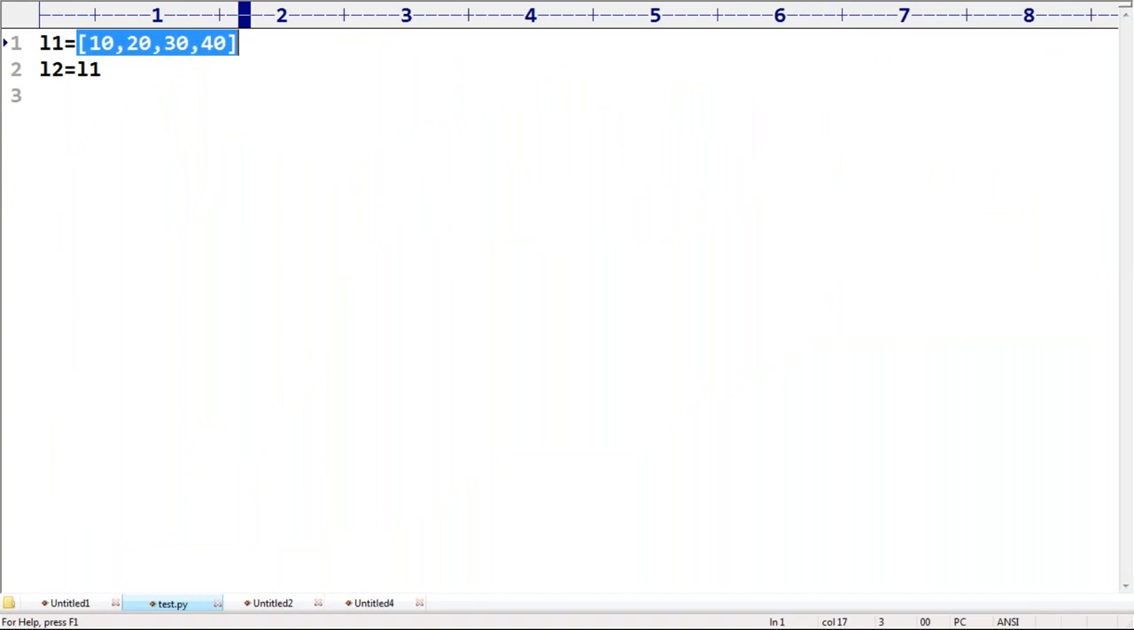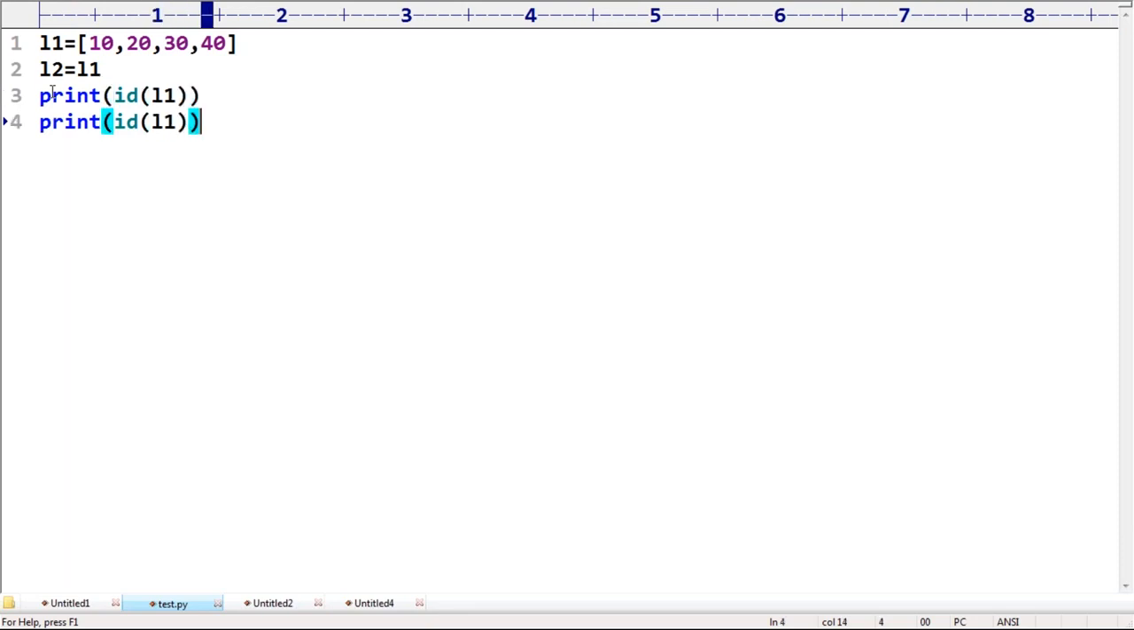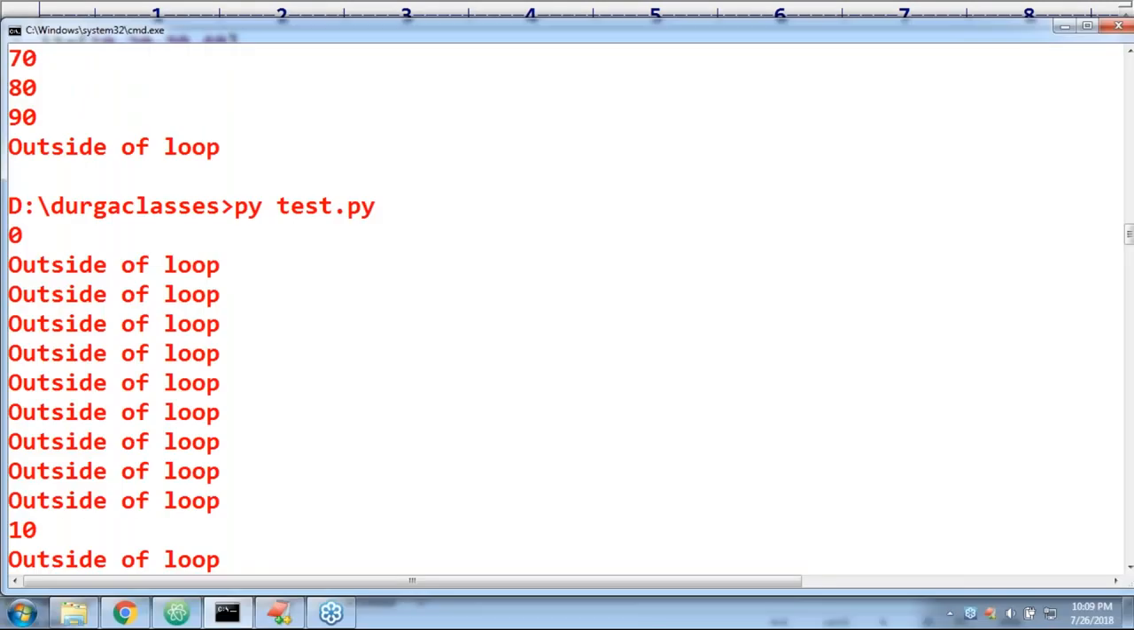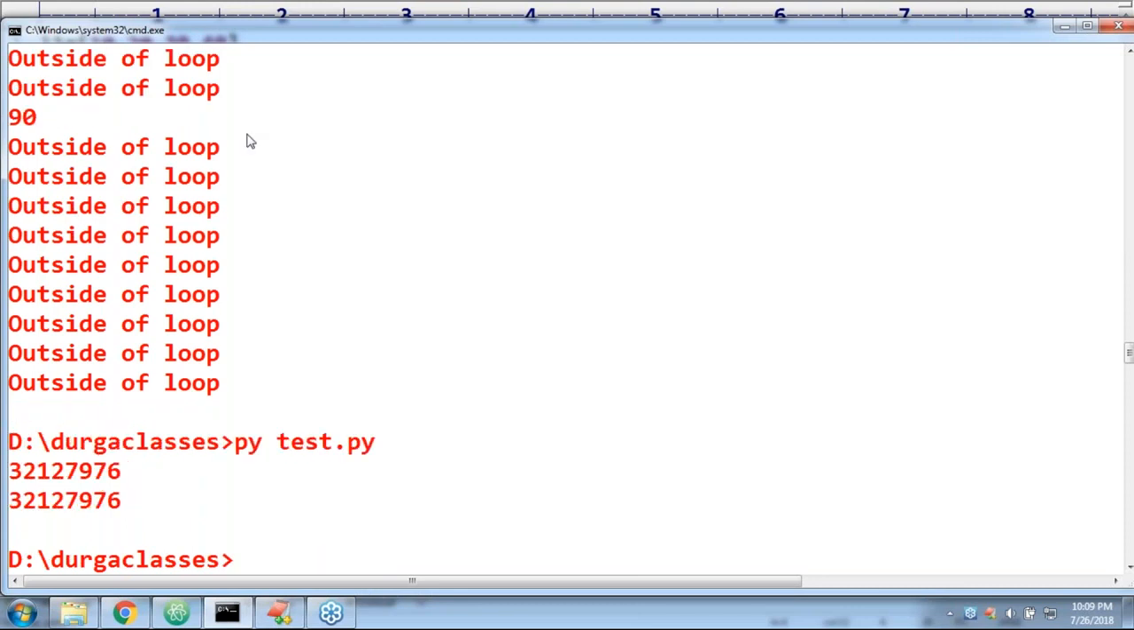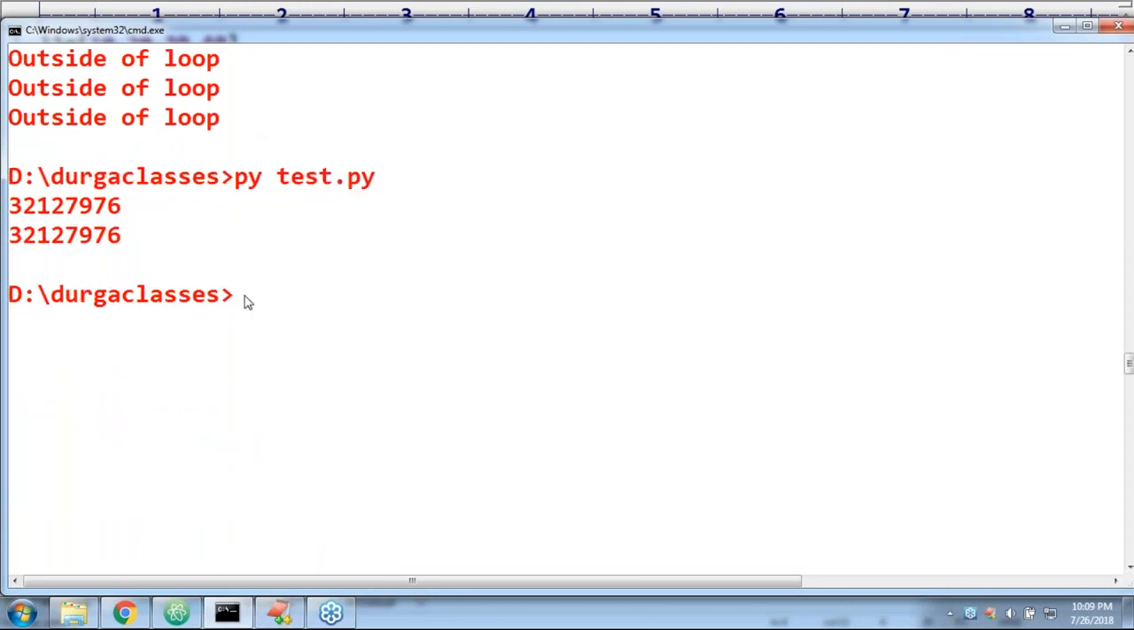So how many objects are there? Only one object. But how many references are there, sir? Two references. Remember. Now, where is the proof for that? Print the id of L1. What is the address of L1? What is the address of L2? L1 and L2 both are pointing to the same object only, so their address is always the same. Remember that: the reference variable is different, the object is different.